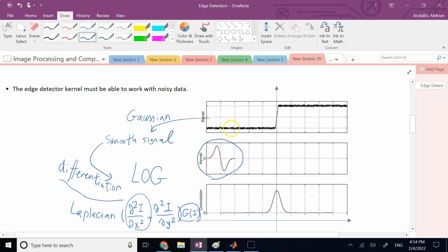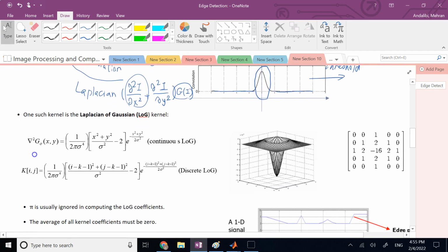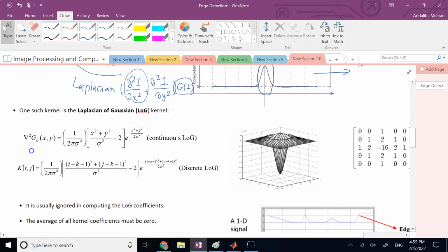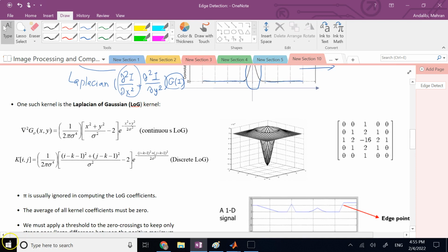And if you apply this to your signal, it first smoothens the noise, then takes a derivative, and guess what? That gives you a big peak where the sudden change in the level of light intensity happens, and everywhere else almost zero. So now if you apply a threshold to this, the only place that will show an edge is right where it should be. Okay, so that is the LOG kernel that I told you. And let's talk about this LOG kernel in 2D.